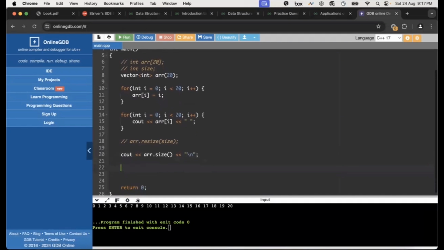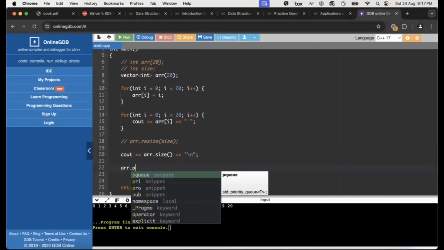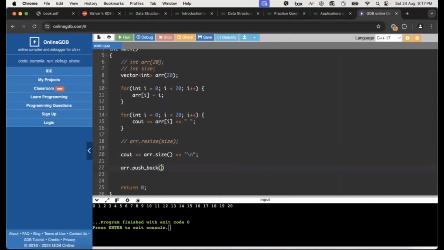Another function we have here is push back, arr dot push back. Here we'll enter any value, like 15, any value. If we use push back, it will push a new element after size 20, like at the 21st place. So the push back function will insert a new element at the end of the array and the size will increase by one. Similarly, pop back is also there. It will delete the last element of the array and the size of the array will decrease by one.